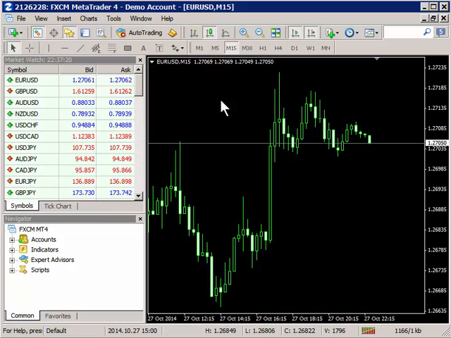And to get around the platform, all the tools are up here. You can customize the tools. I have that available in another video. But right now, this is the chart that we're on. And let's just simply talk about setting up the chart and applying a couple of indicators.